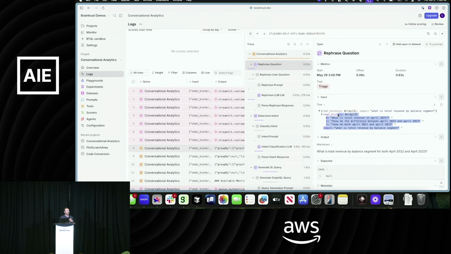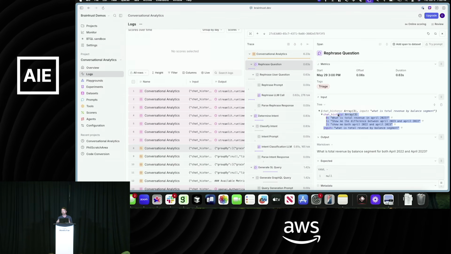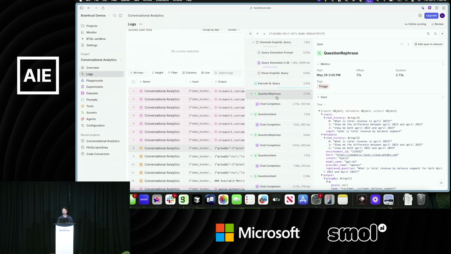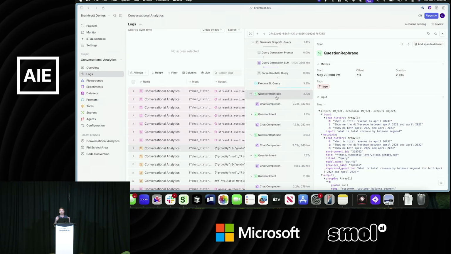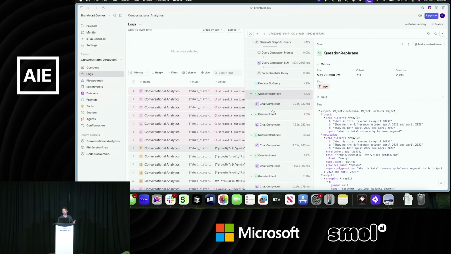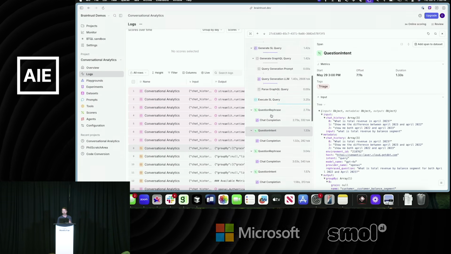If the LLM does a really bad job of rephrasing this question, everything as a result of this will fall down. Probably not going to get a right answer. So what I can do is create a score specifically for that span to understand how well the LLM did in rephrasing that question. I can also understand the intent that the LLM was able to derive from that question.